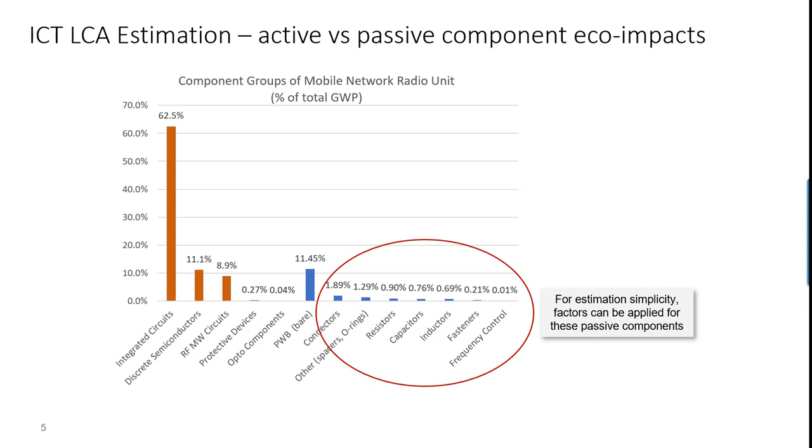So early on, we tried to provide a factor to account for that rather than trying to list and account for every one of those components by manually inputting them. This would save a lot of time in doing a life cycle assessment. And indeed, we came up with estimation techniques for these passive components with the data we had at hand.